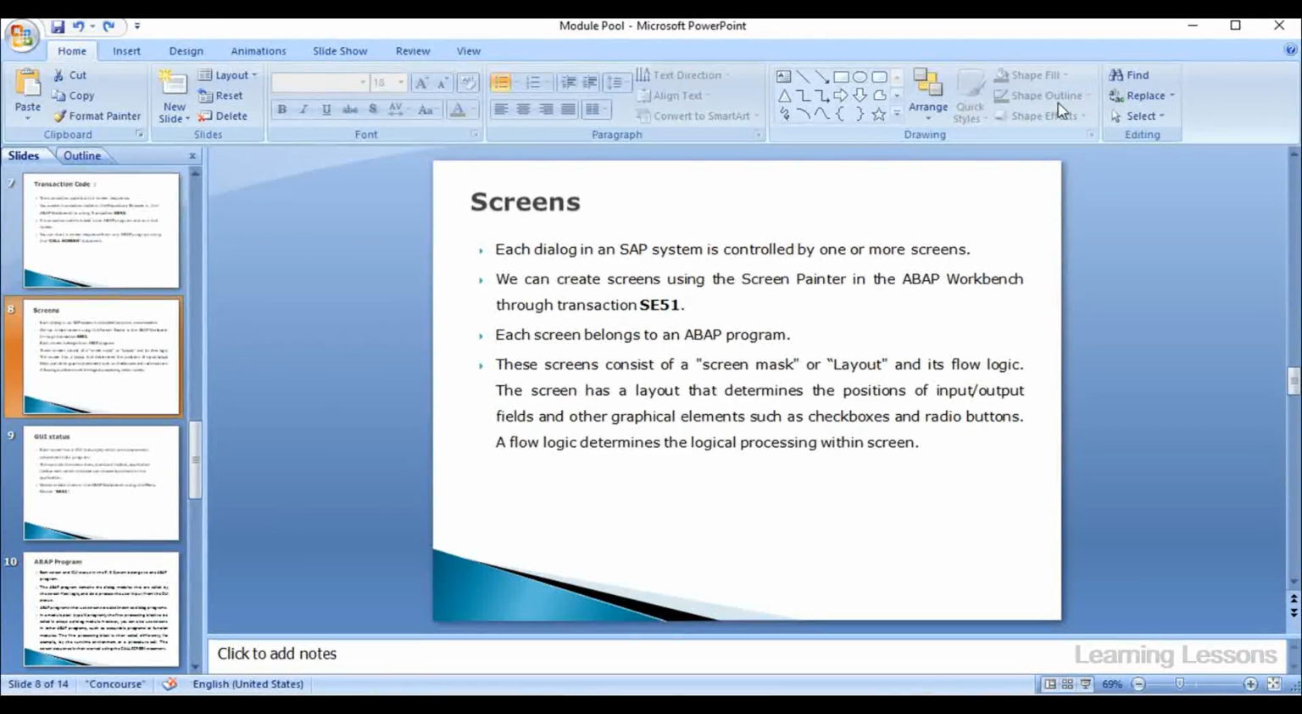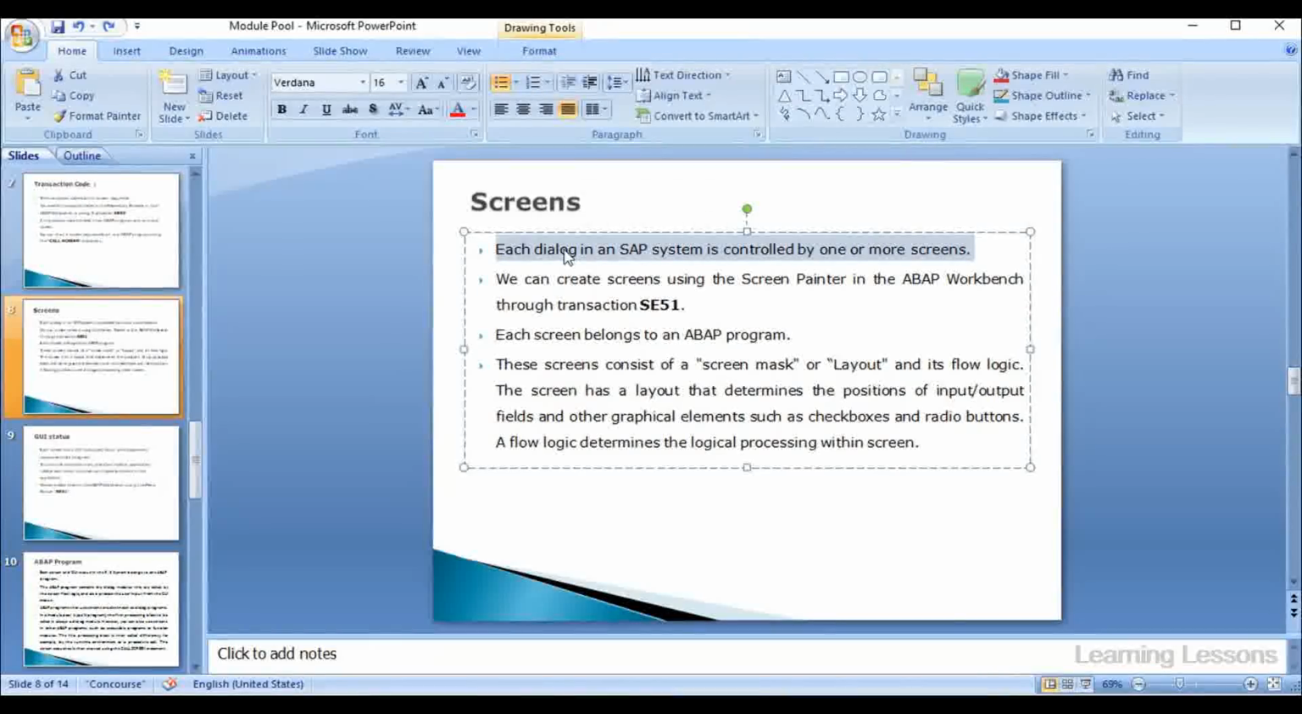Okay, and screens. Each dialog in the SAP system is controlled by one or more screens. Dialog means one of the transactions we call. So how can we create the screens? By using the SE51 transaction.